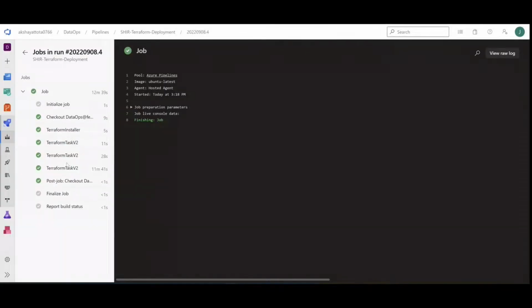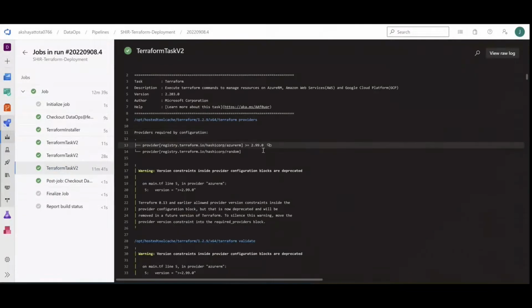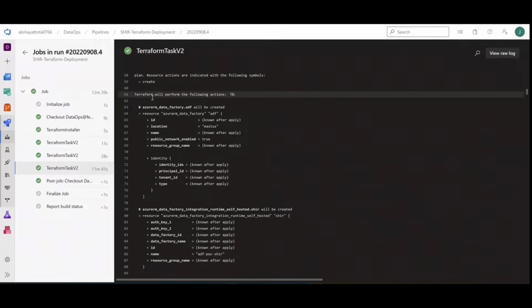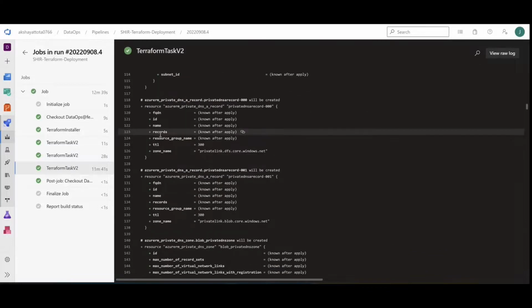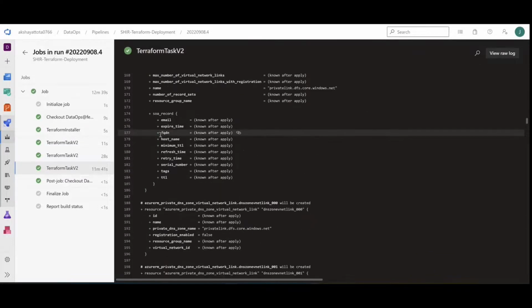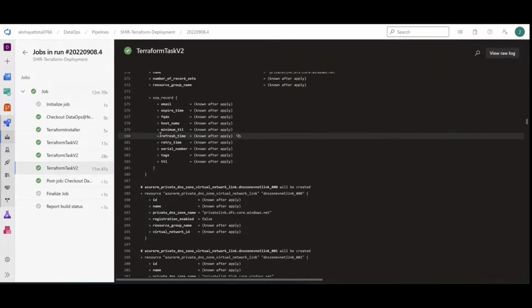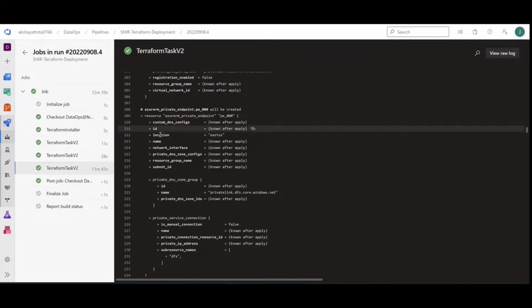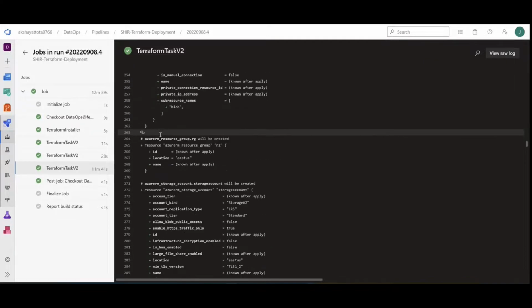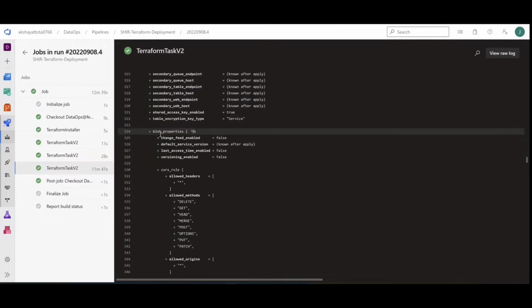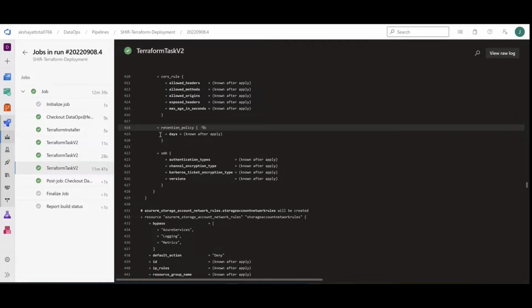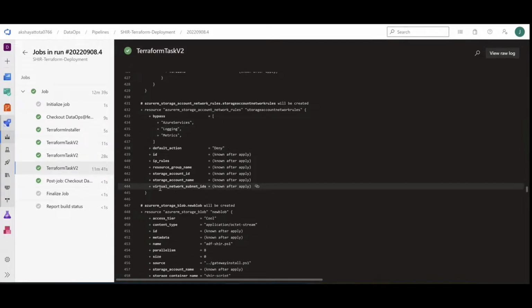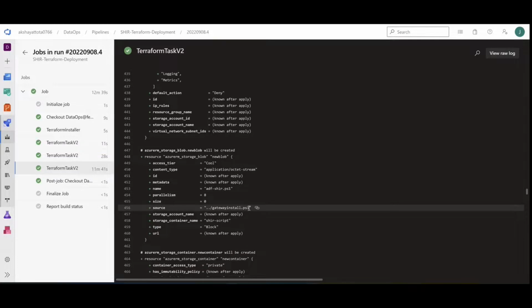So now our Terraform deployment has been completed. I can walk through a little bit of it right now. It said it was going to create a data factory, then the integration runtime. The main thing I want to look at is the extension and the storage account blob. Here are the private endpoints that were going to be created. Here's the storage account. Then we have the storage account network rules with deny. Here's the blob with this self-hosted integration PowerShell script. Perfect.